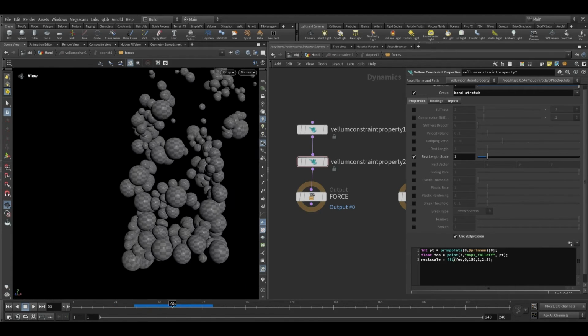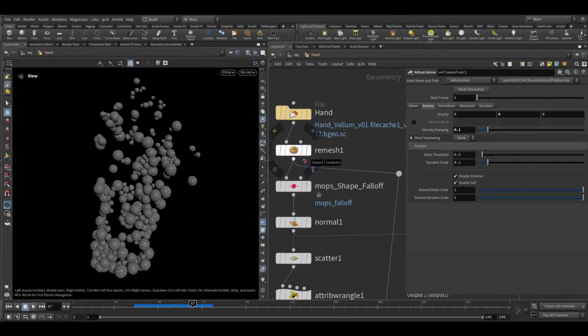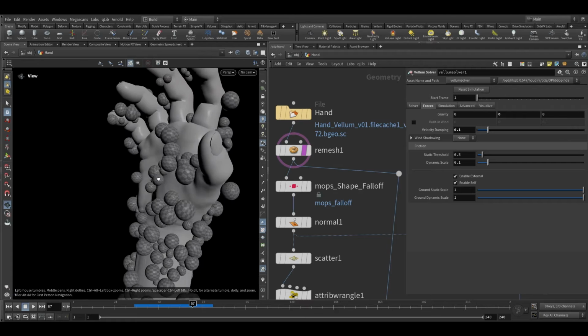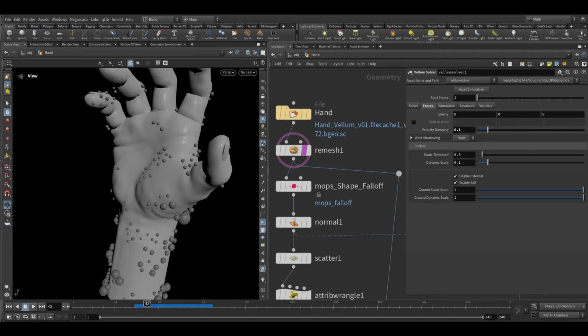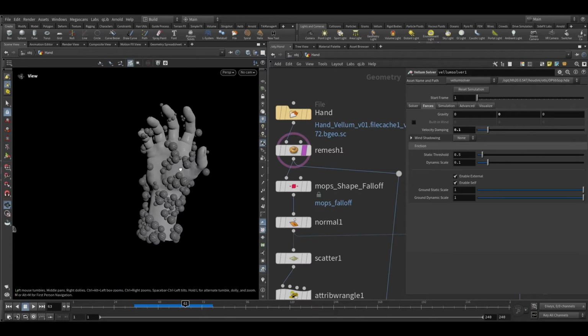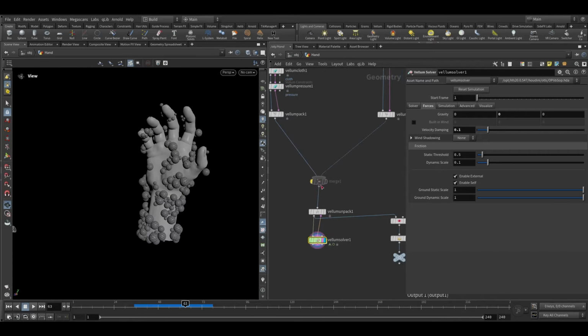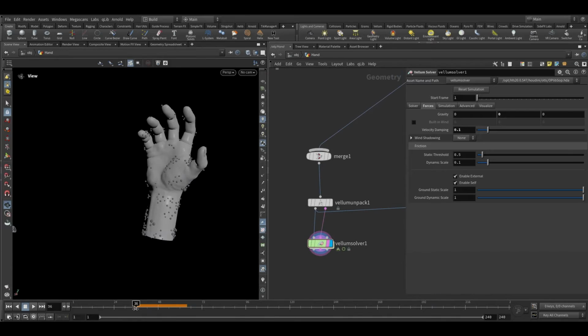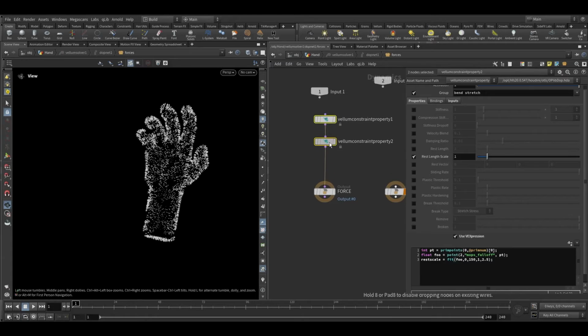So our ball part is completed. You can preview this by turning on the hand visualization also. You can see it is growing like this. Now we have to work on the hair part. So let's remove this and turn on the merge node, dive inside it. Now again we have to do the same thing.